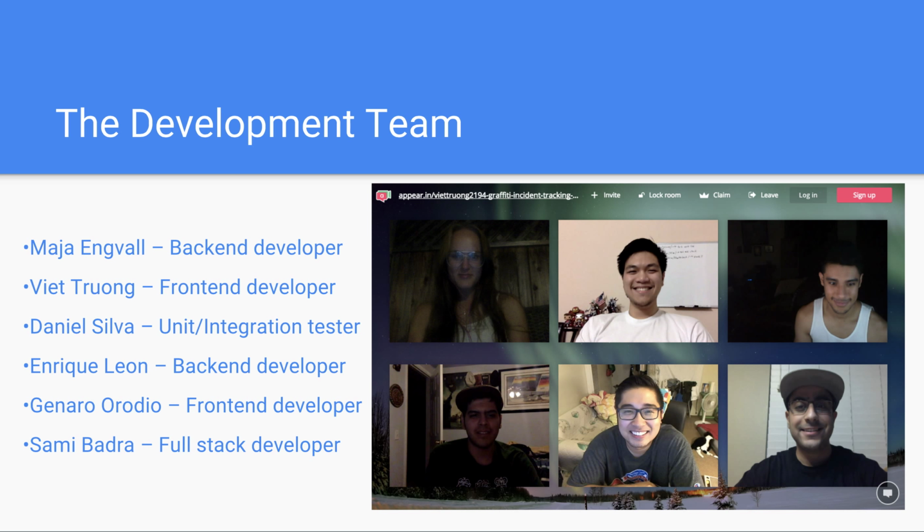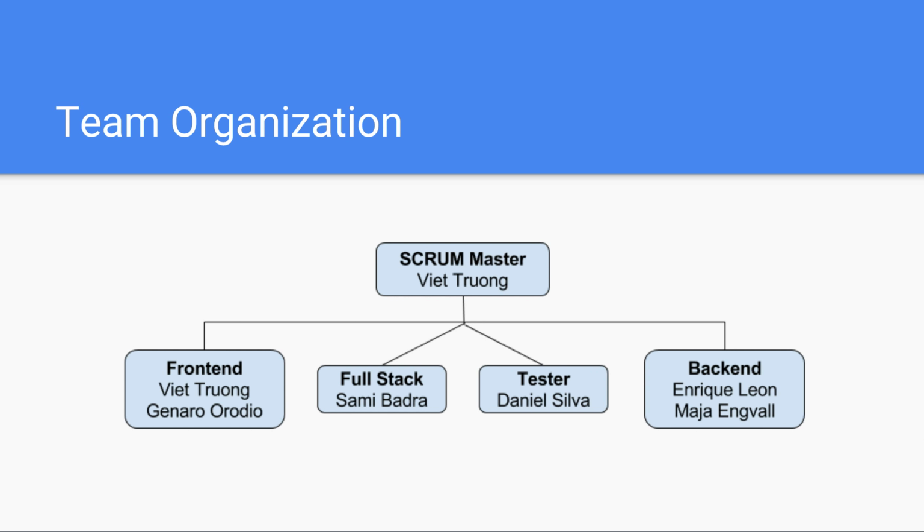So this is the GITS team. In the first column, we have myself, Maya, and Enrique working as backend developers. In the second column, we have Viet and Gennaro working as frontend developers. And in the last column, we have Daniel, who is our unit and integration tester, and Sammy, a full stack developer who will work on both front and backend based on demand. So next we'll talk about the project plan contents. This is a hierarchical design of the development team, and Viet will be our Scrum Master.